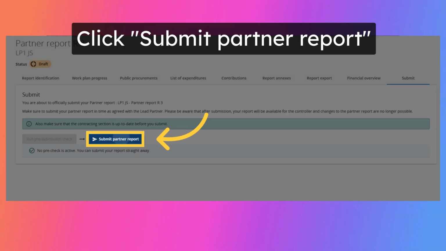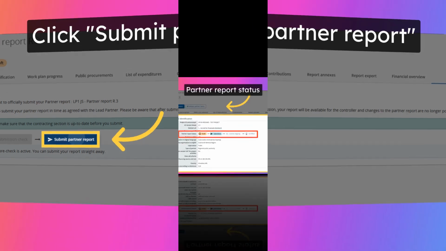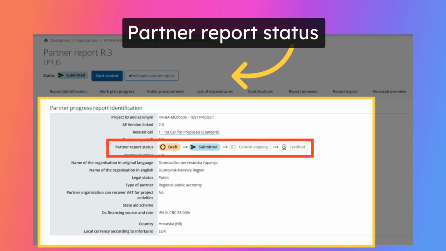After a pre-submission check, click Submit Partner Report button to finalize the reporting procedure. Once submitted, the status of the report changes, which is shown in the Report Identification tab. The partner report is now available to be checked by the controller.